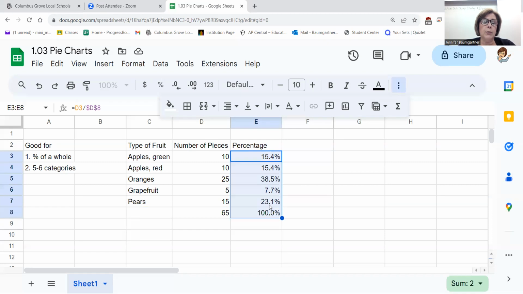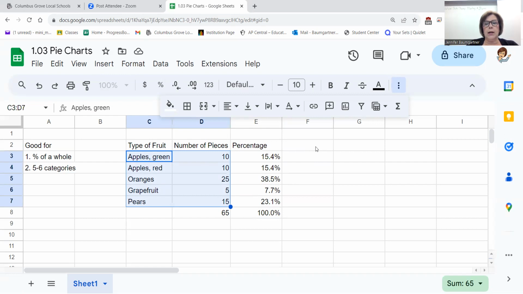All right, when actually making the pie graph, you want to select the data that you want to graph. So I have my apples, oranges, grapefruit, and pears. I'm going to keep that highlighted, and again, if this wasn't opened up, I would open this up, and I would go to, chart is on here somewhere. There we go. Chart, insert chart.